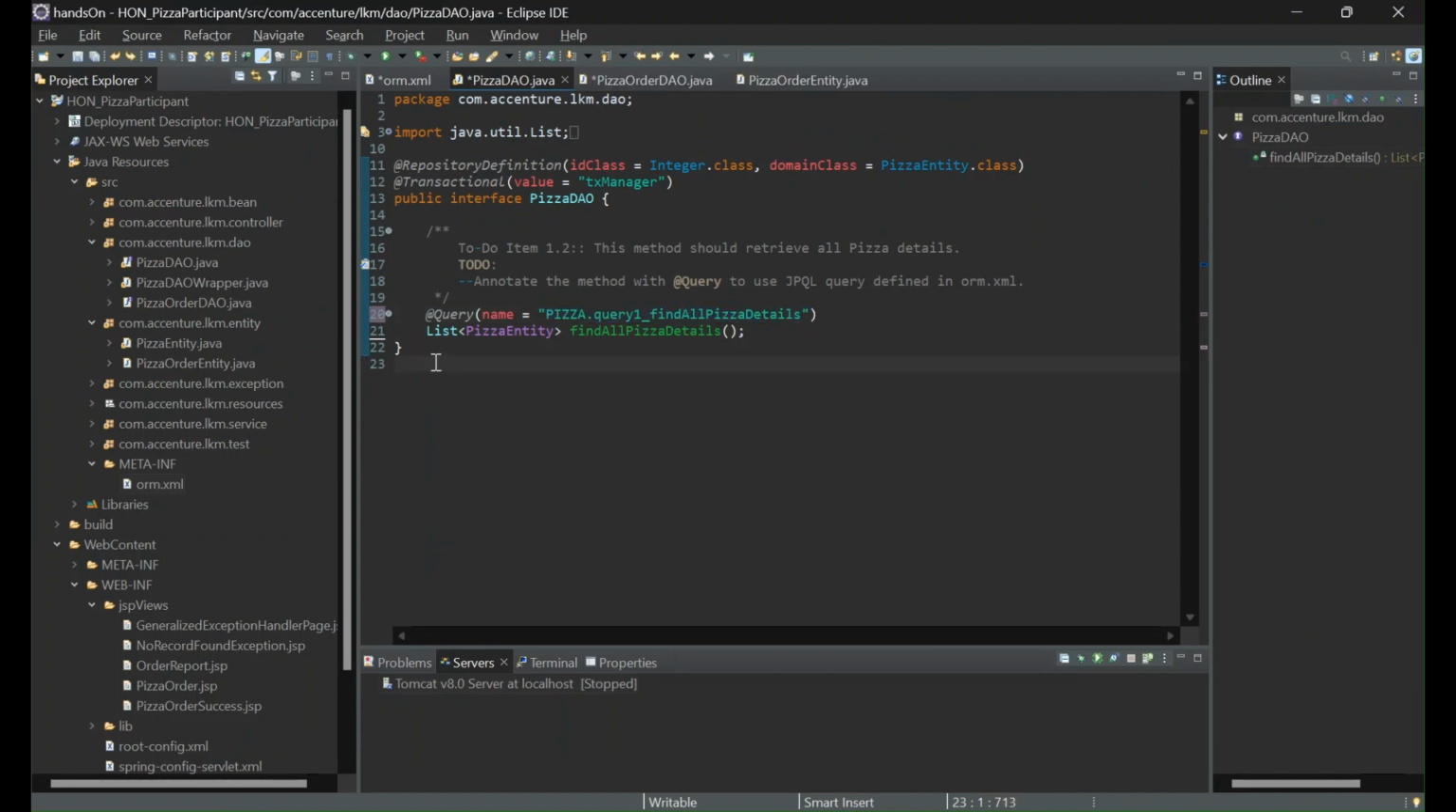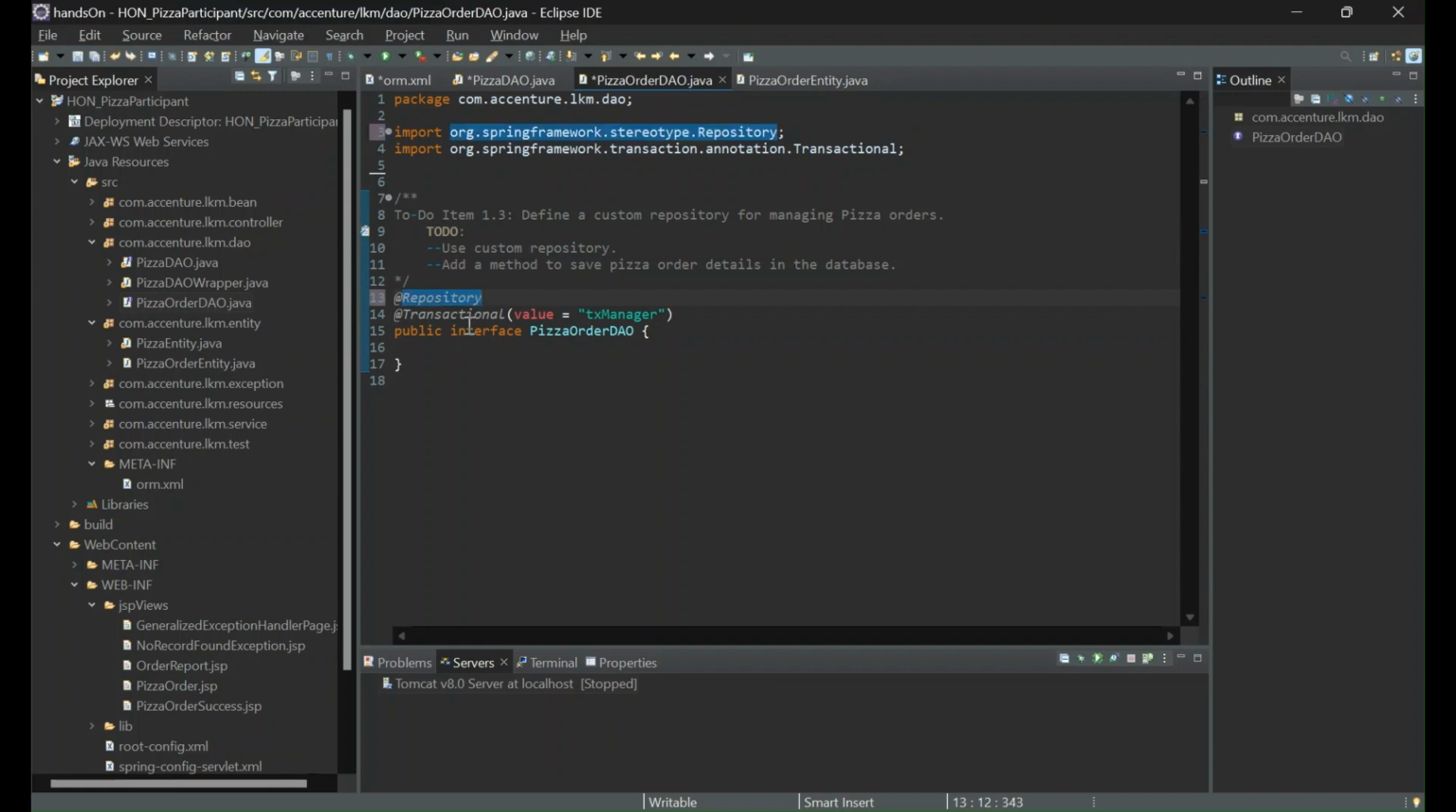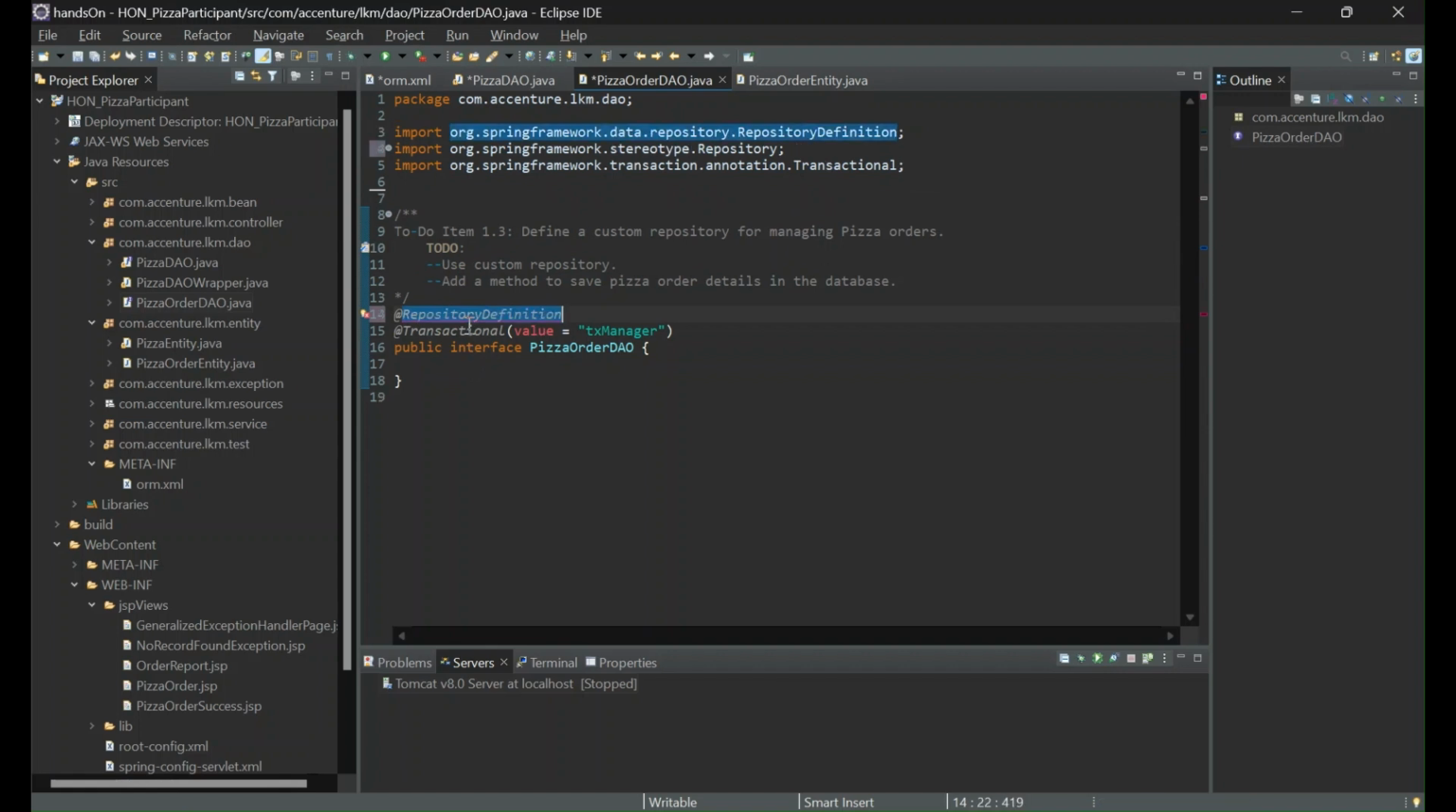Now our next to-do task is in pizza order DAO. So you can see to-do task item 1.3 over here. It asks us to define a custom repository for managing pizza orders. So the first thing is to use a custom repository. To use a custom repository, we have an annotation named RepositoryDefinition. So let's use that. Capital R, repository, Ctrl+Shift. Okay, so you can see RepositoryDefinition, correct.